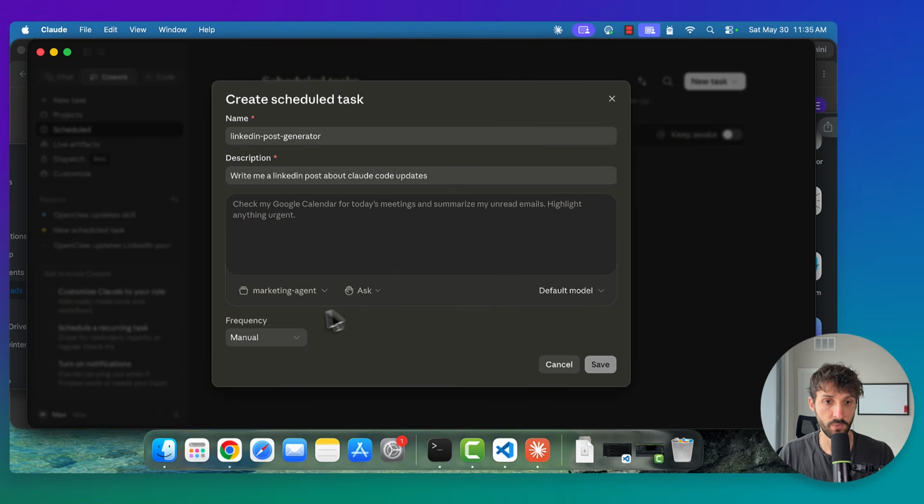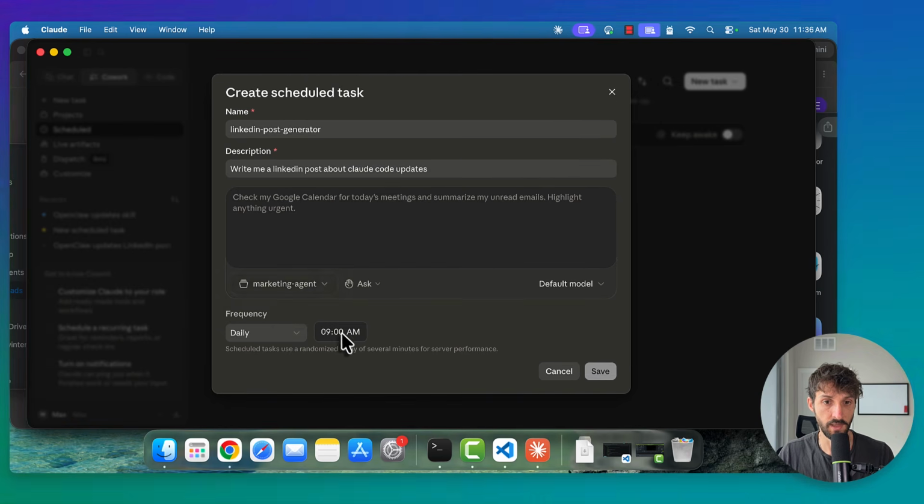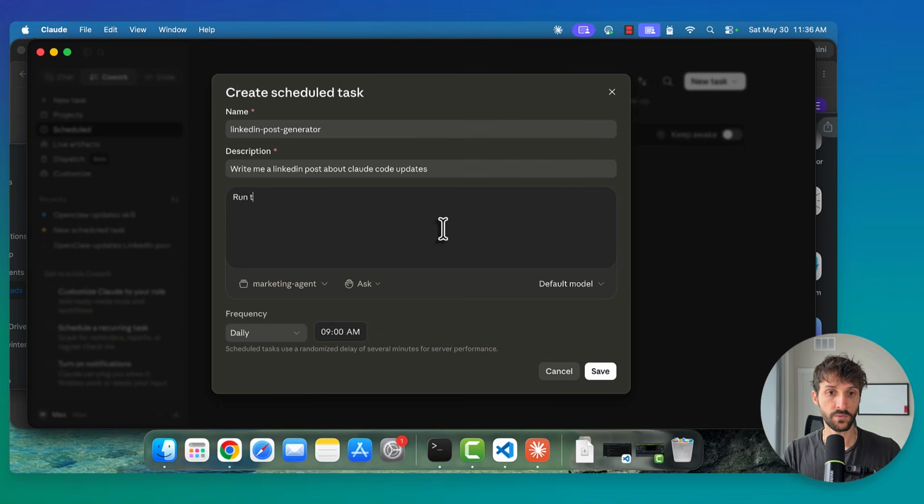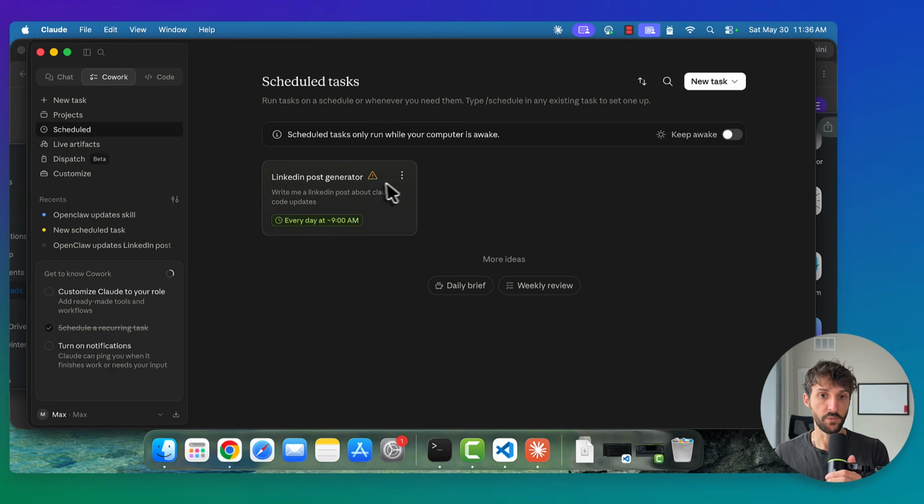And then we will set a frequency. So we'll do daily at 9 a.m. That's fine. And then we'll say, run this agent and create a viral LinkedIn post about any Claude Code updates within the last 72 hours. And then we'll click save. So now this should run every morning at 9 a.m. And that way we don't have to manually come in here at all. It'll just create a LinkedIn post for us.